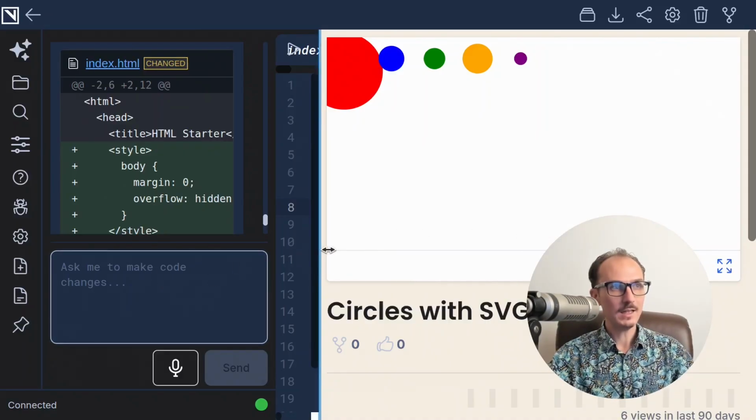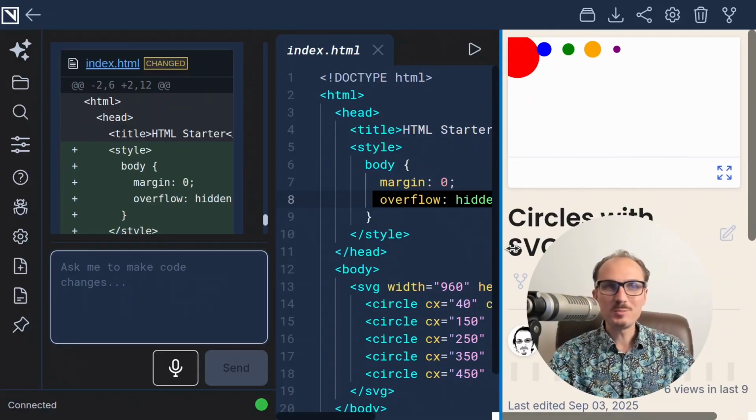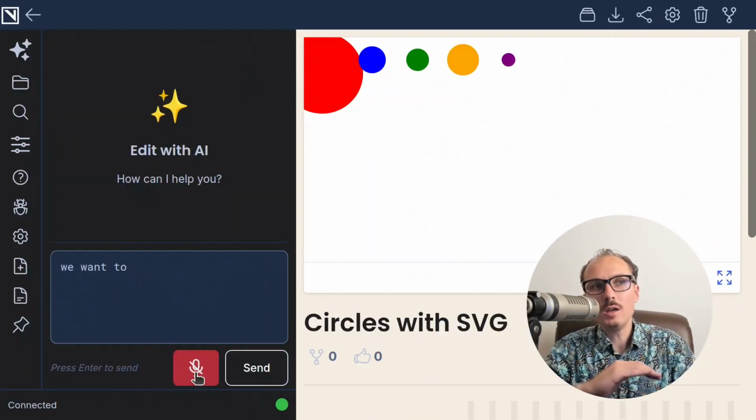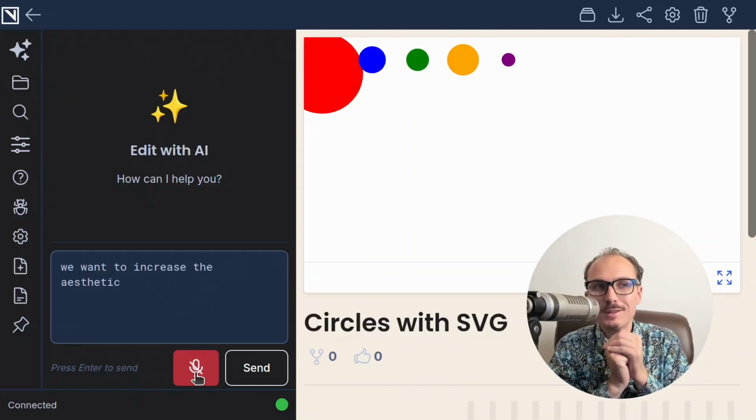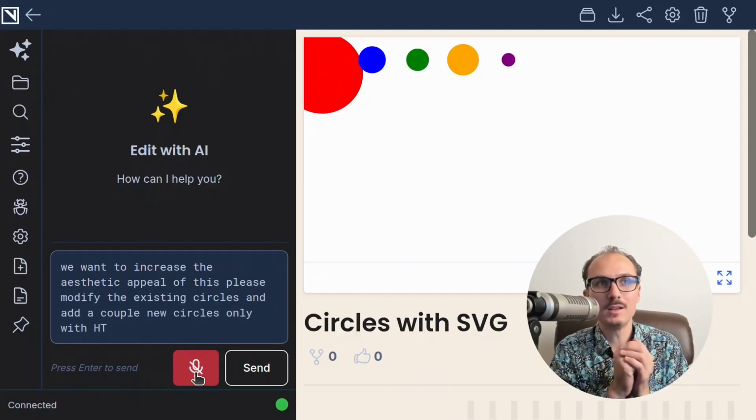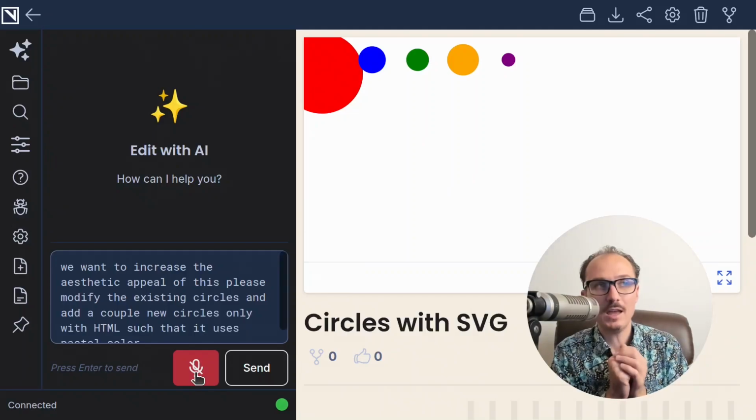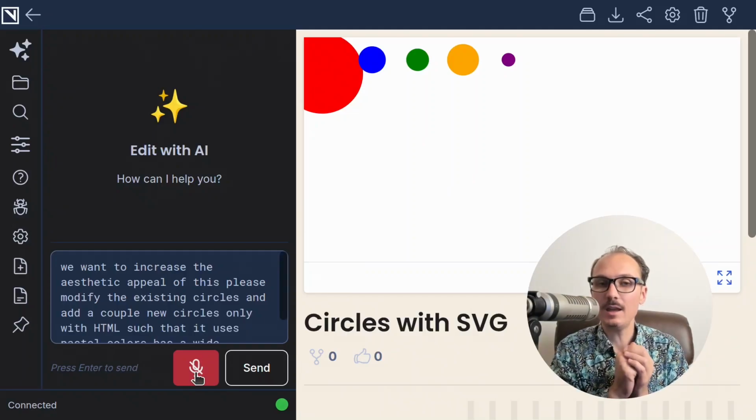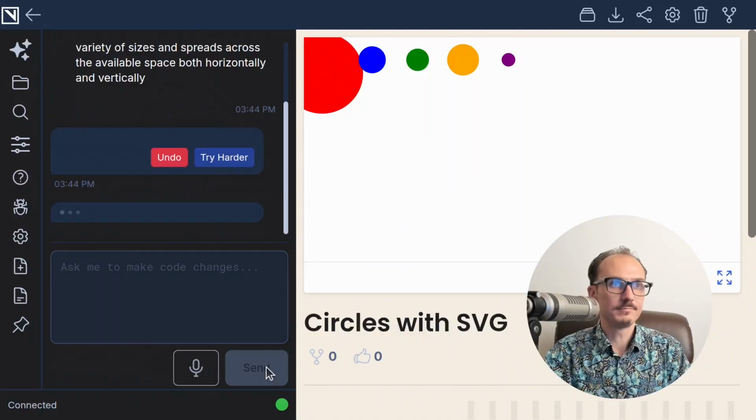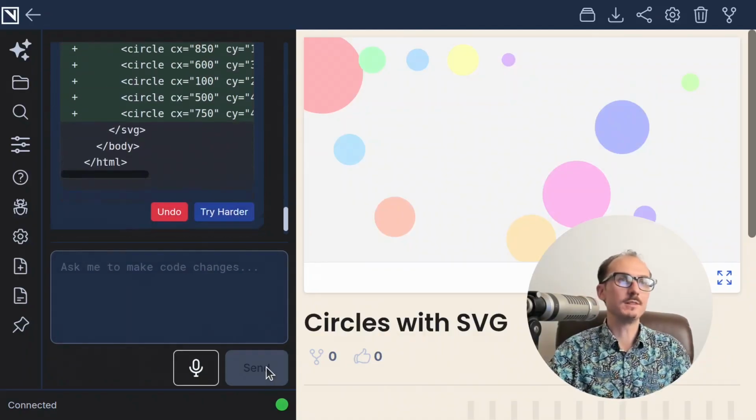So finally, let me just improve on the aesthetics of this a little. We want to increase the aesthetic appeal of this. Please modify the existing circles and add a couple new circles only with HTML such that it uses pastel colors, has a wide variety of sizes, and spreads across the available space, both horizontally and vertically. Let's see how it does with this one.